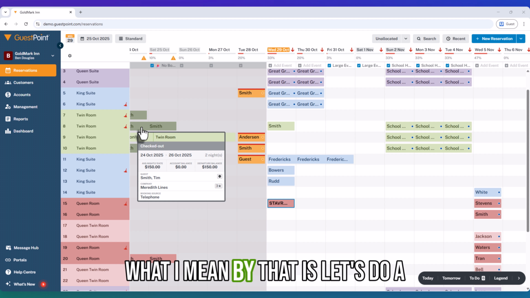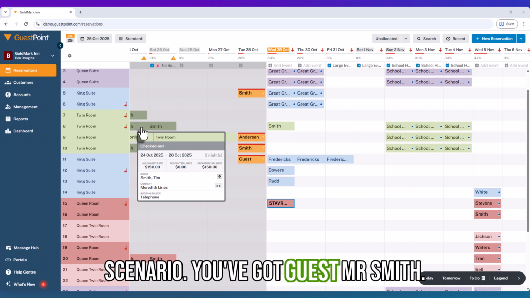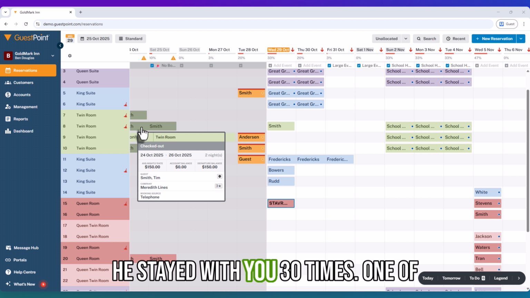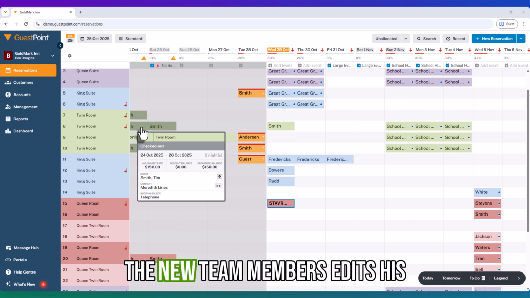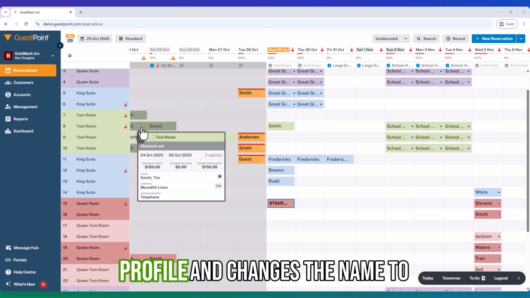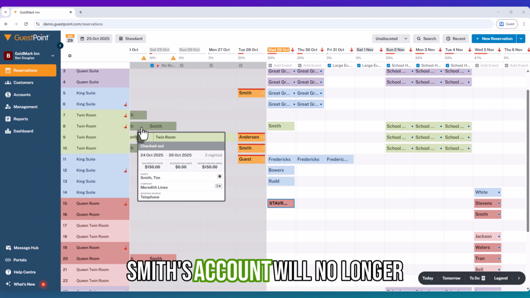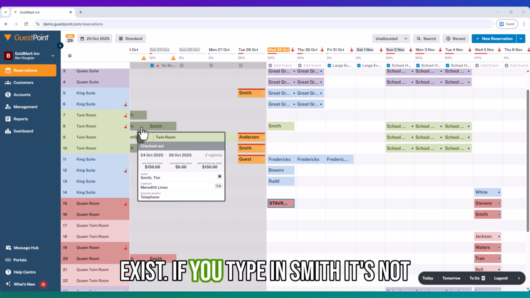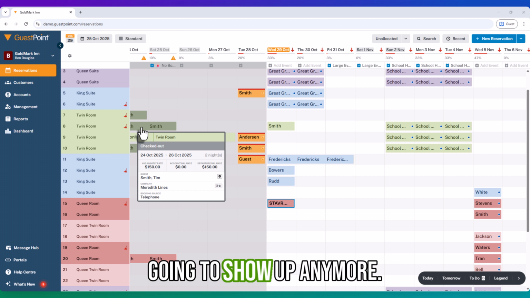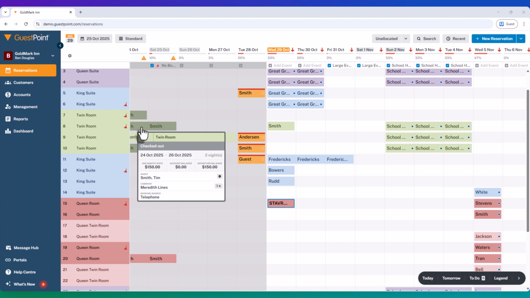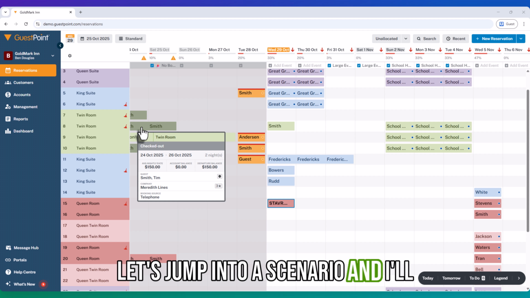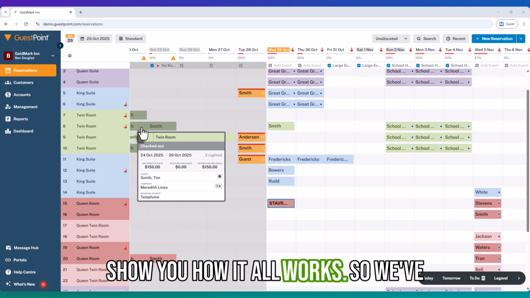What I mean by that is, let's do a scenario. You've got guest Mr. Smith. He stayed with you 30 times. One of the new team members edits his profile and changes the name to Peter Jones. All of a sudden, Mr. Smith's account will no longer exist. If you type in Smith, it's not going to show up anymore. Let's jump into a scenario and I'll show you how it all works.